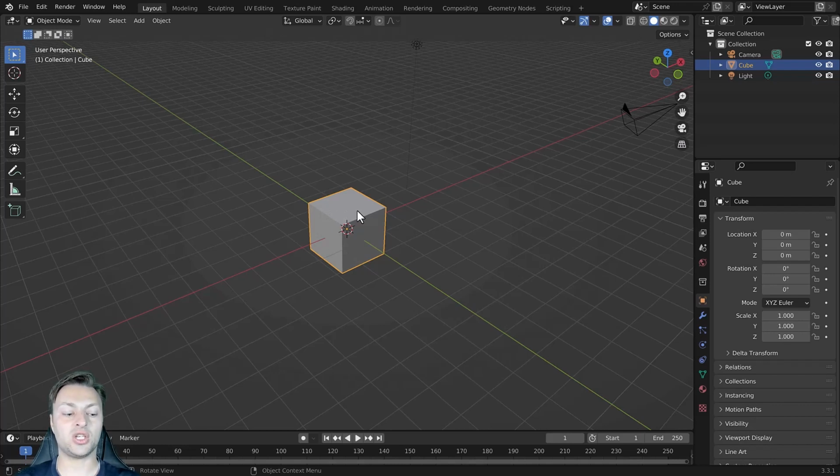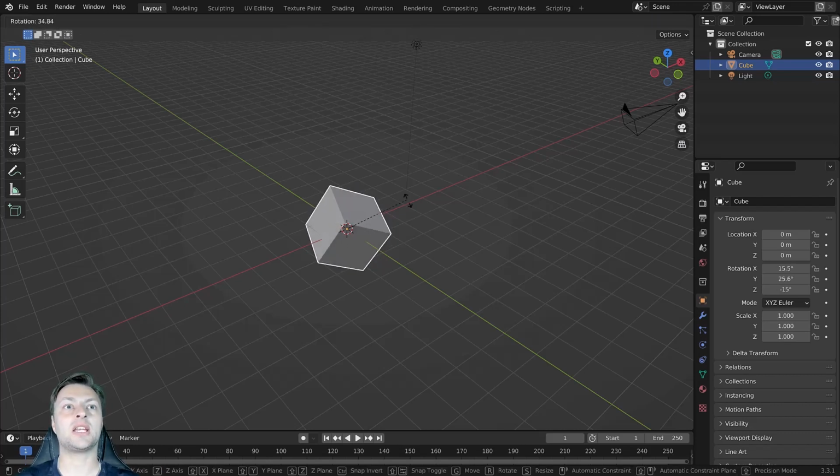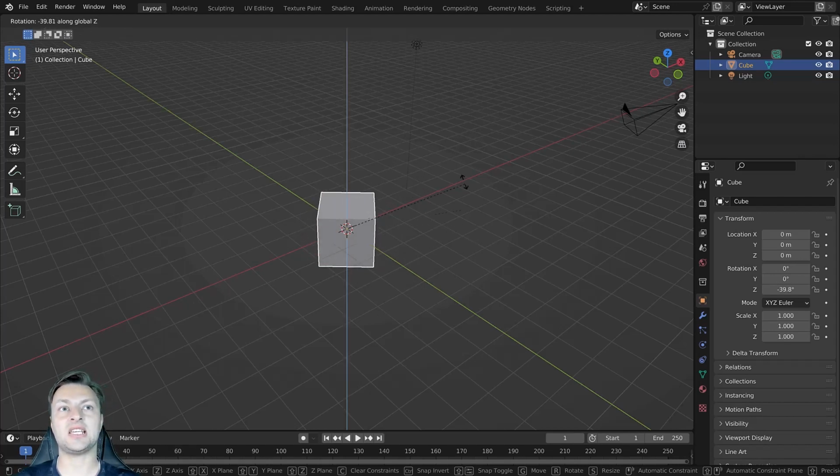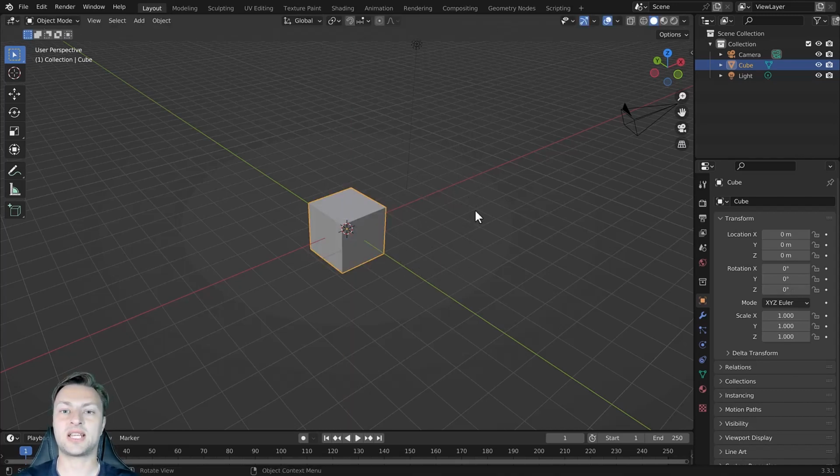One method is to use the hotkeys X, Y and Z in conjunction with the R key. So if I press R to enable rotation and then press X, I can lock the rotation to the X axis. Alternatively, I can press Y to lock it to the Y axis and Z to lock it to the Z axis. I can hit the right mouse button to cancel.